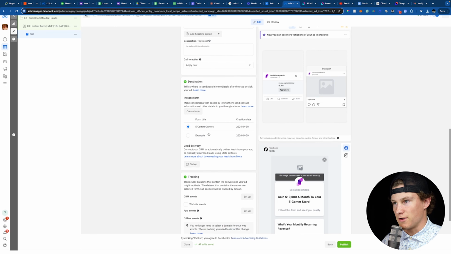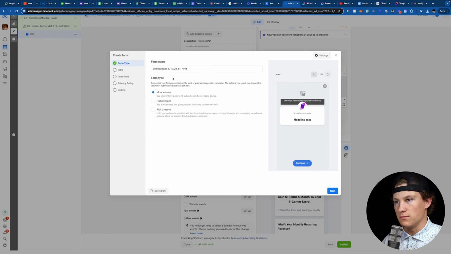But for destination right here, this is where we're actually going to create our form. So as you can see right here where it says create form, we're going to click that. And for our form, name this whatever you want. If you're optimizing for leads for your gym, for your med spa, for your real estate business, name this whatever you want. So I'm going to do homeowners as if I'm in real estate. Now for my form type, I'm going to do more volume. Just makes sense because I want people to fill out this form quick. I don't want the form to be super long, because if it's super long, people are going to get bored and they're going to leave the form, and we're not going to actually collect the lead.